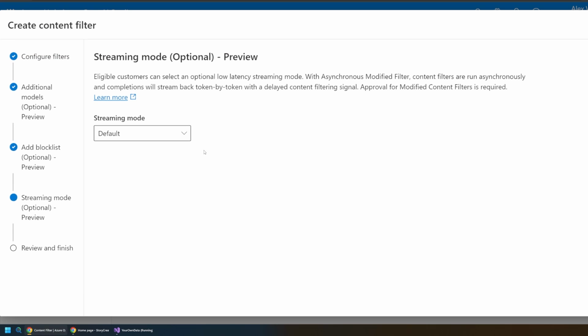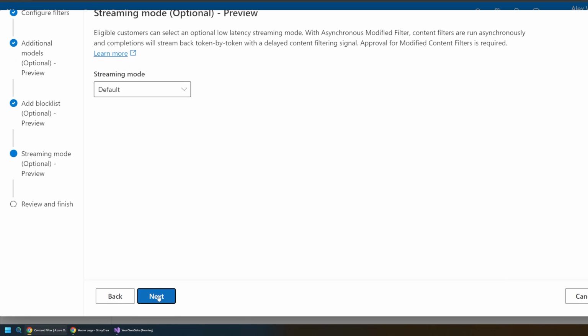Now, the streaming mode, we're not really going to get into this. This is only for eligible customers. This deals with asynchronous and more advanced scenarios. So we're just going to leave this at the default.